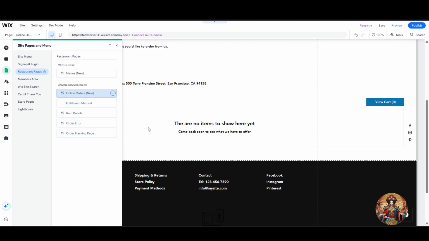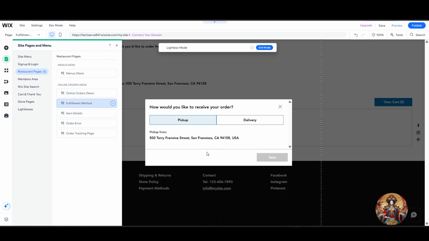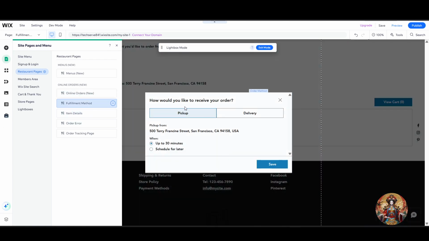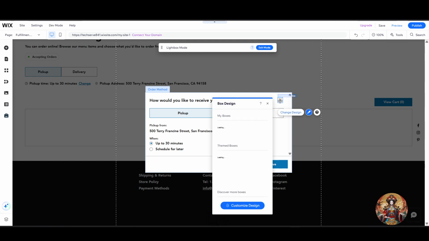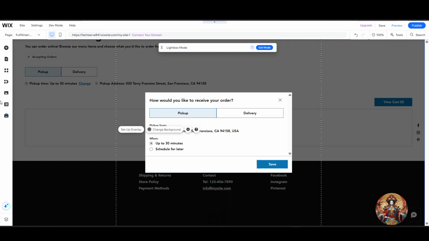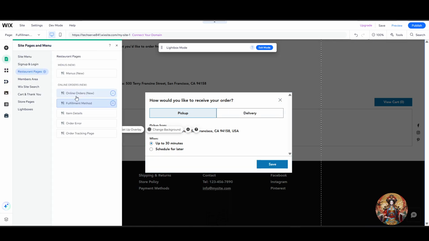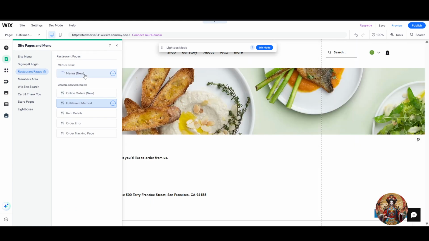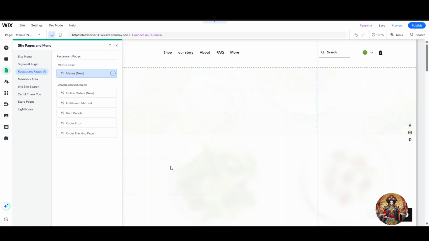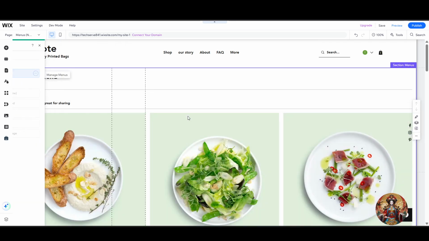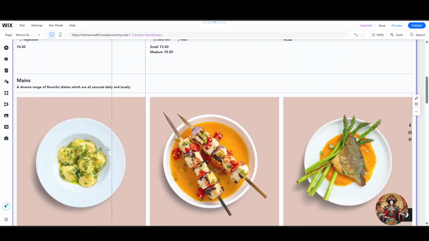And if you choose this one, let's see what will happen. Fulfillment method. So this is how we would like to receive your order. Okay, this is not what I wanted, so I will simply move to a different page, click on the menu. So as you can see here, we have got our menu.